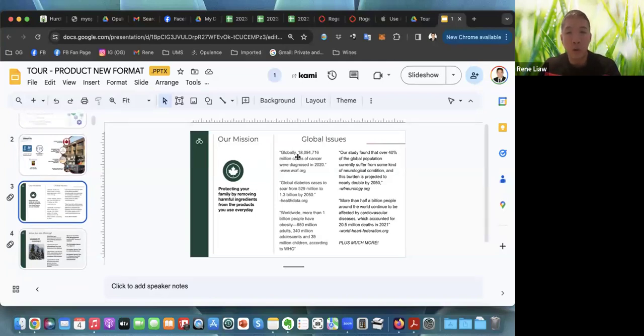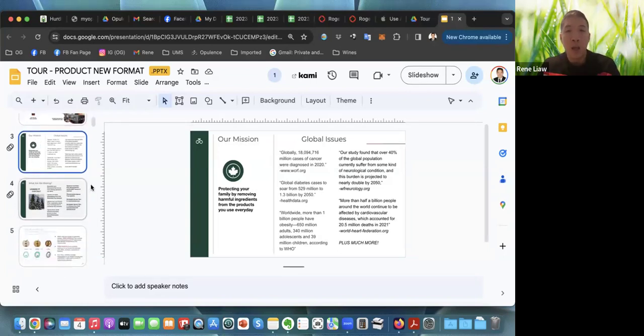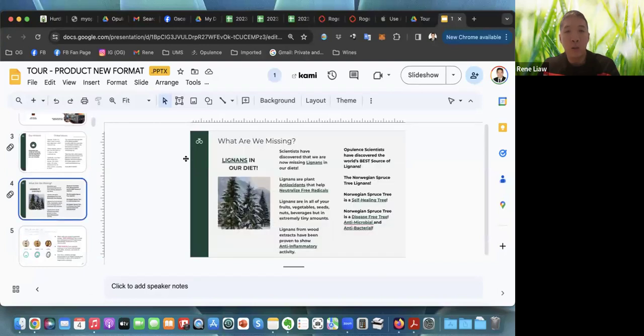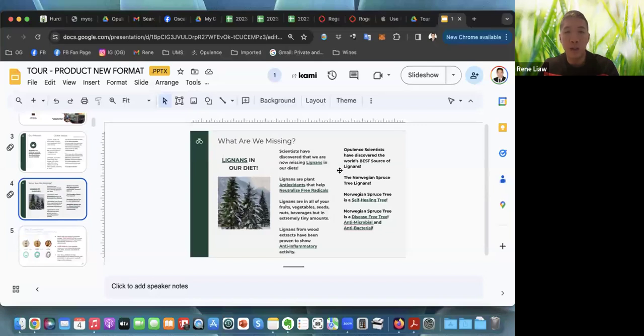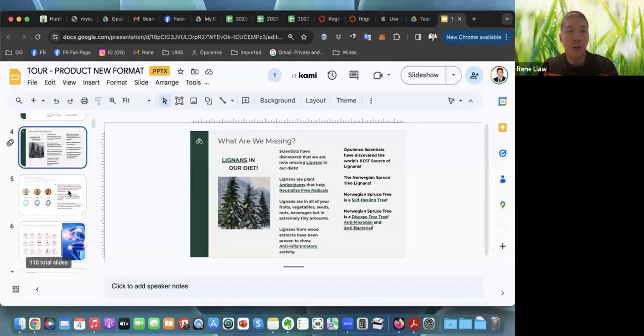It talks about the global issues, and they come out one at a time, right? So that's there too. Then it goes into, well, what are we missing? So here are all the global issues. What we are missing is lignins, and it breaks down what lignins are.